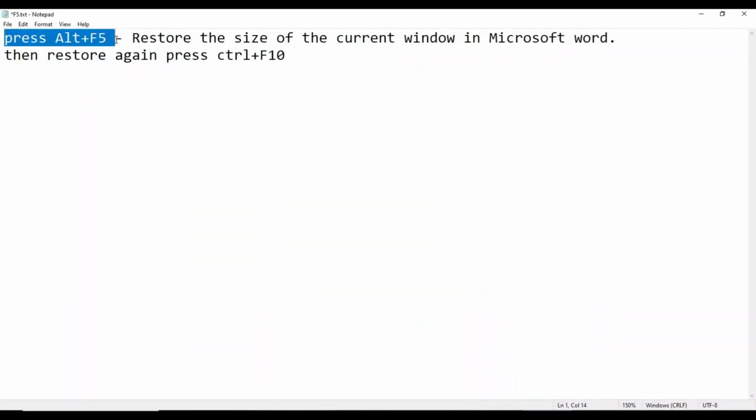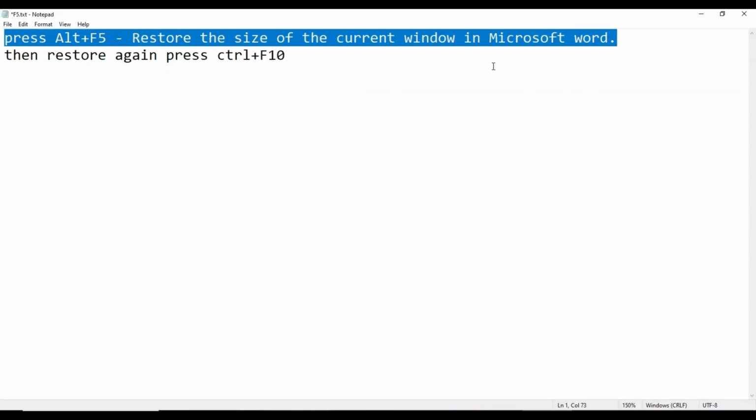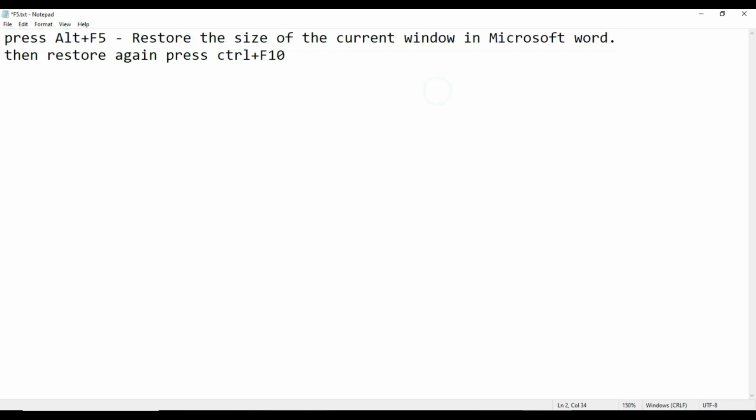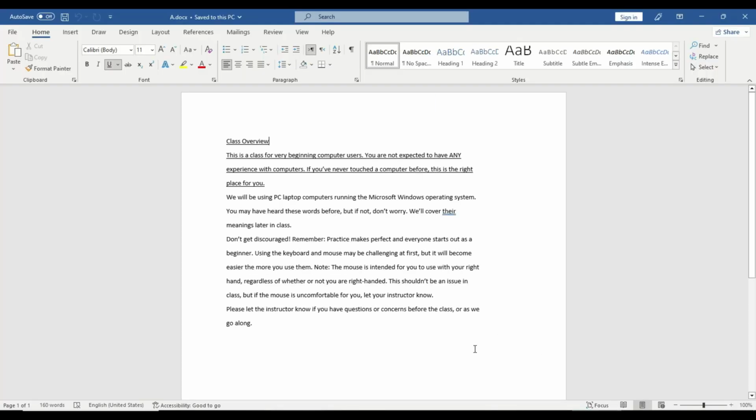Press Alt plus F5, restore the size of the current window in Microsoft Word. Then to restore again, press Ctrl plus F10.